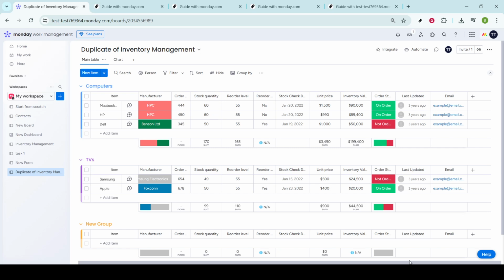This is where the magic begins. You'll find your various boards here, each tailored for specific projects or areas of work. The ability to connect these boards and mirror columns can significantly streamline your workflow, providing a more unified and integrated view of your data.